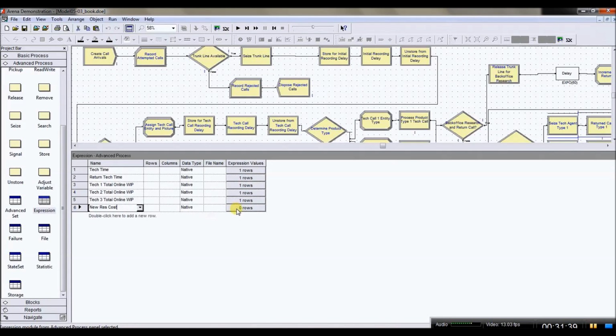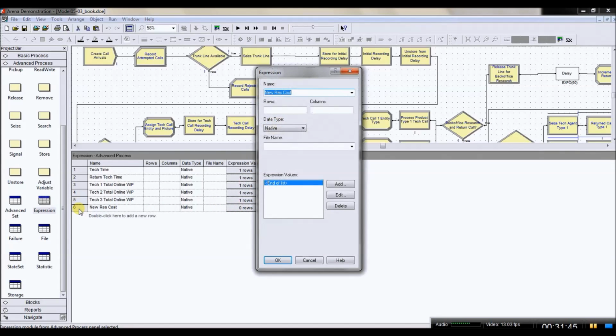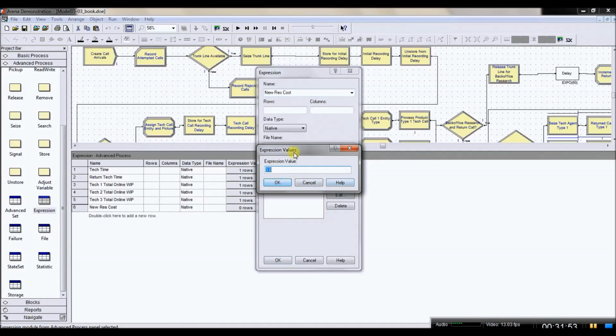And then I need to add the expression value. So if I just double click here, I can't really use the builder. So instead, I'm going to use the dialog. So I'm double clicking on this row, and that leads me to the dialog. And then I can just add the expression here.